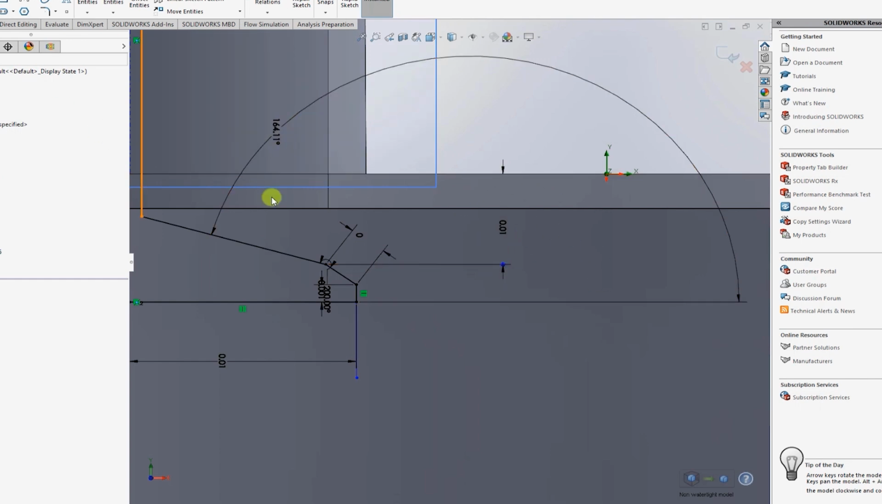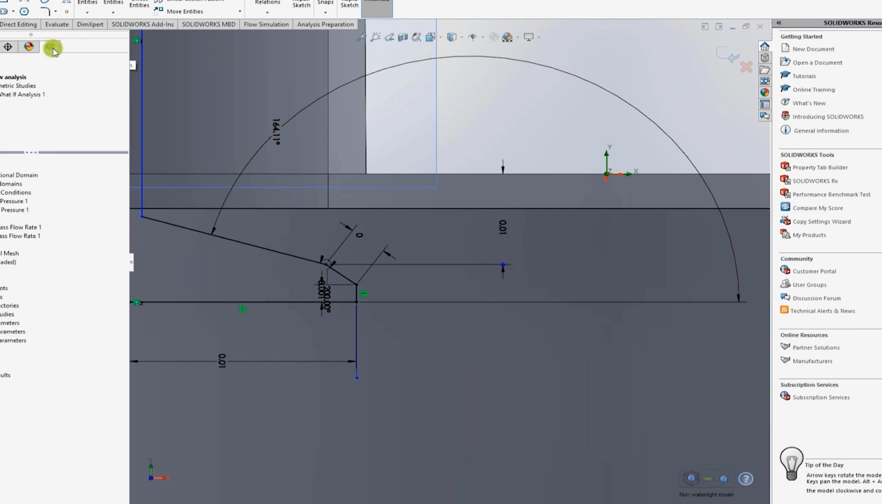Once I've done this, without exiting the smart dimensions, you can actually go to the flow simulation toolbox. And then make sure that you've already run a baseline simulation. Now running a baseline simulation should be something that's very easy.